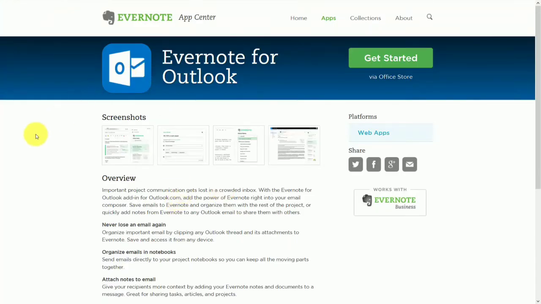Now, to integrate your Outlook calendar, you're going to do this from the Microsoft side, and you're going to do this through the Microsoft Office store.